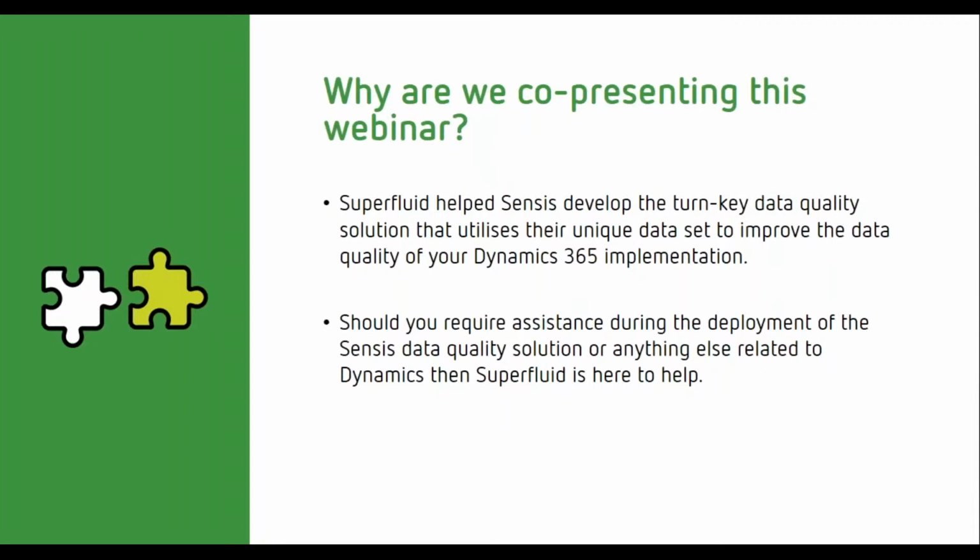Well, Superfluid actually helped Sensis develop the turnkey data quality solution for Dynamics 365 customer engagement, which utilises their unique data set to improve the data quality within your CRM. And should you require any assistance during the deployment of this solution or anything else related to Dynamics, then we're certainly here to help.